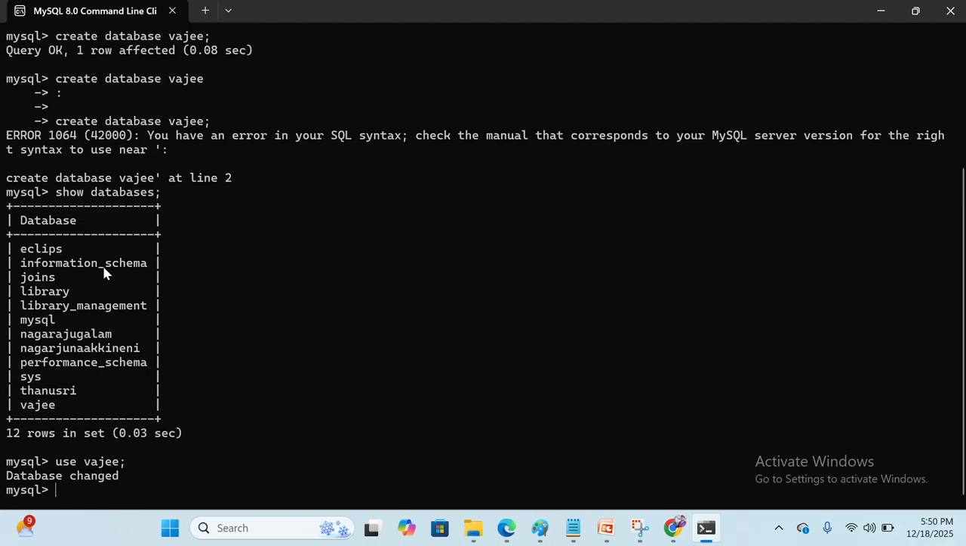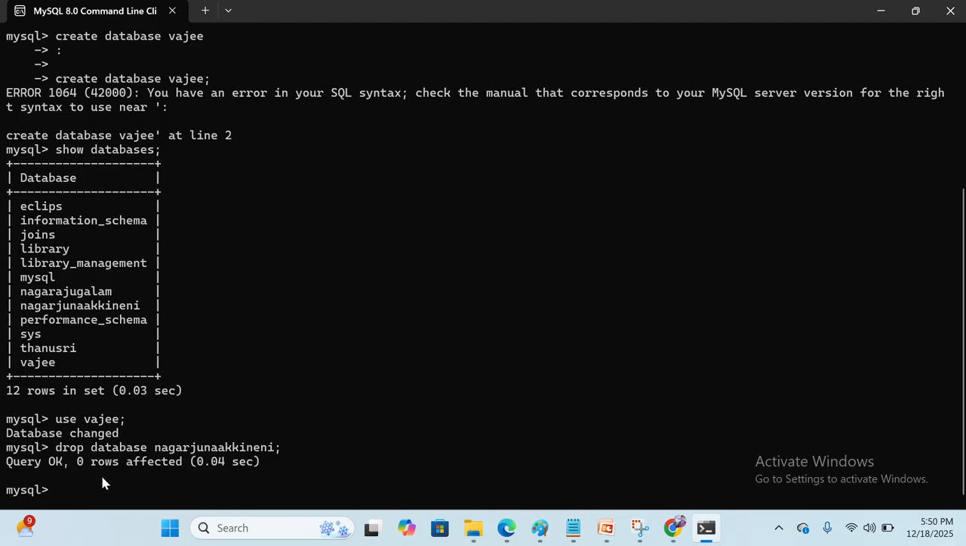If you don't like the name of a database, you can easily drop it. DROP DATABASE, database name. I'm not interested in storing the database Nagarjuna, so you can test by dropping Nagarjuna, semicolon. Enter. Query OK. So you can see Nagarjuna Akkineni is here. But now I'm showing the databases to see whether Nagarjuna is there or not. Look at it.